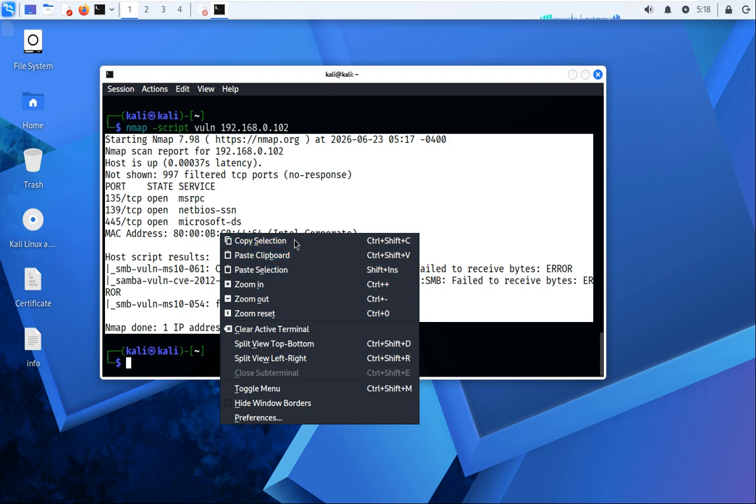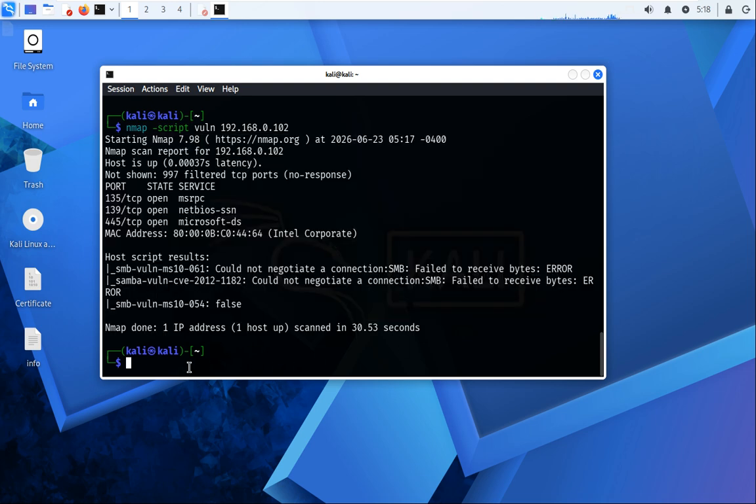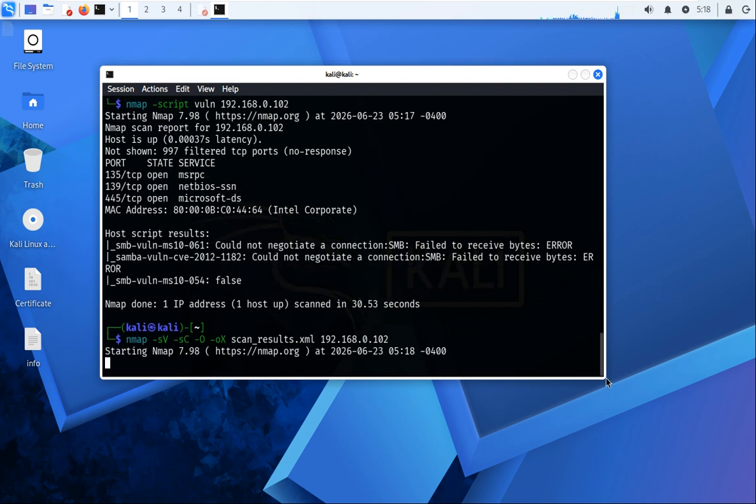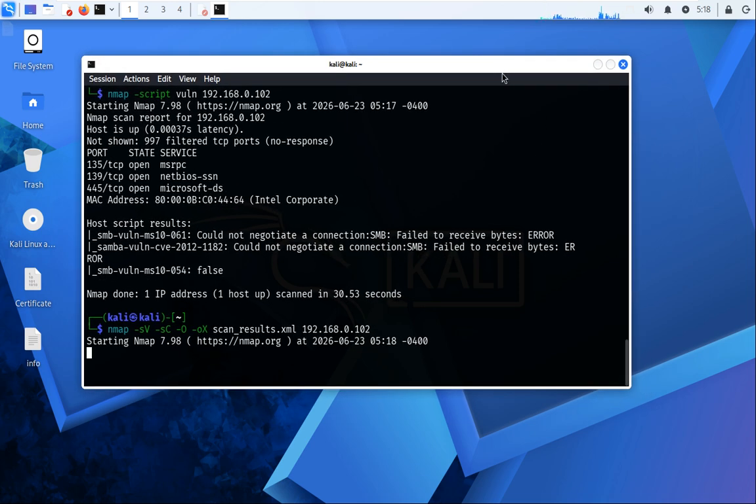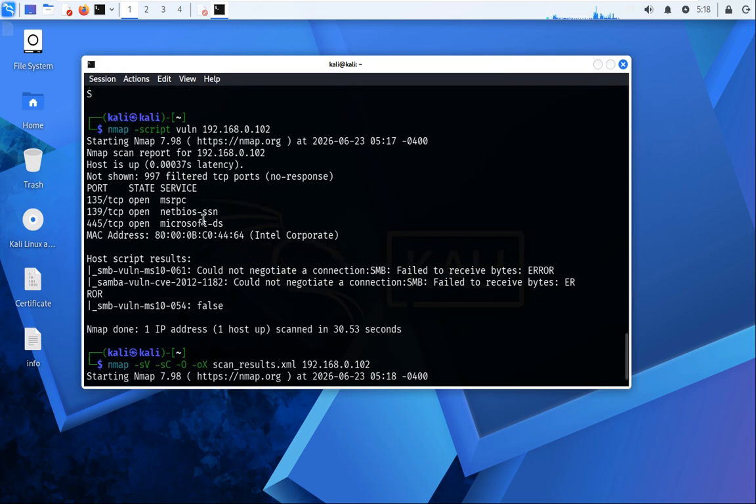After that, to save this live data permanently, we will run the professional command nmap -sV -sC -O -oX scanresults.xml 192.168.0.102. This command performs a comprehensive professional-grade security scan against the target machine at IP address 192.168.0.102 and saves the findings into a structured report file.